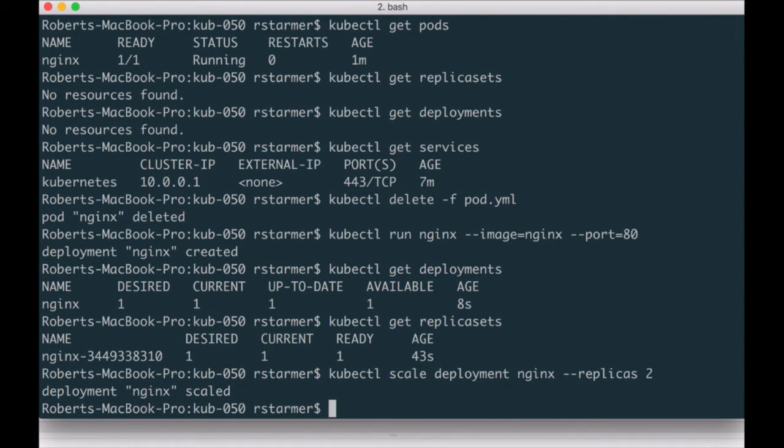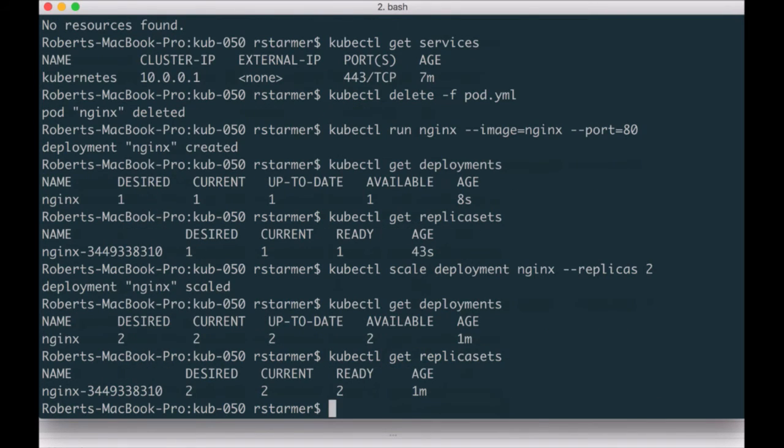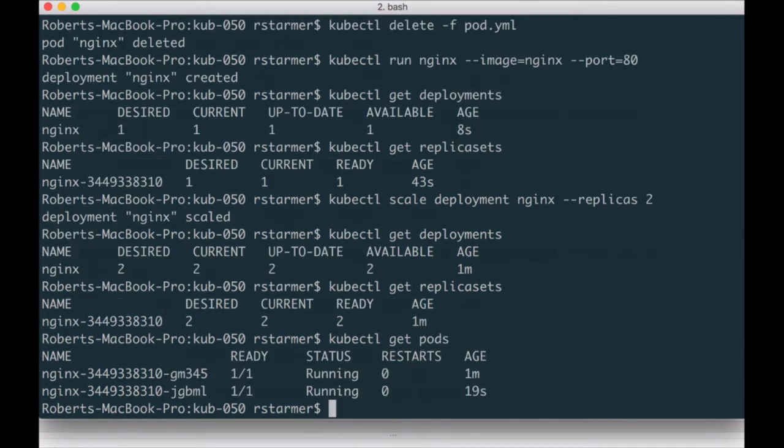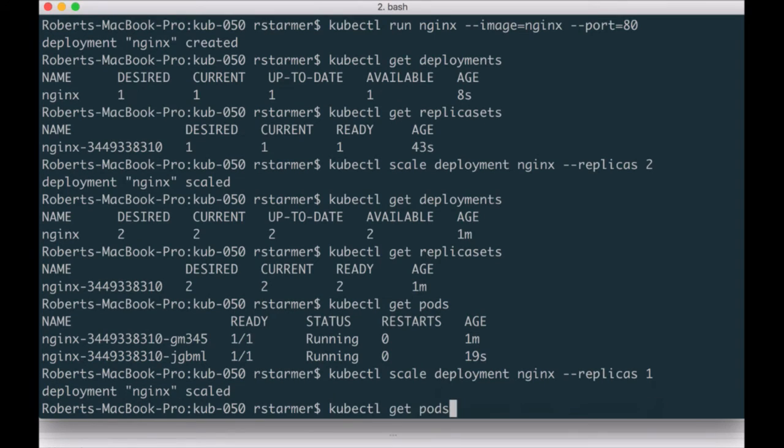So now we've scaled this, and again, we can see what's going on here by saying, hey, show me more deployments. Hey, now I'm supposed to have 2 instead of the previous one. I currently have 2. They're up to date. Everything's happy. If we go check our replica sets, sure enough, we have 2 resources in our replica sets. And if we check our pods, I should have checked that earlier, we can see that we now have 2 pods running.